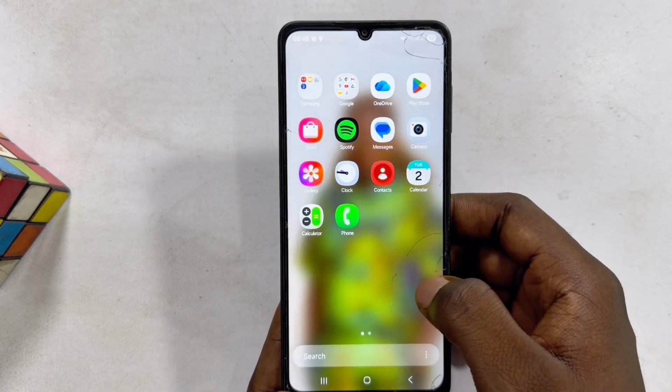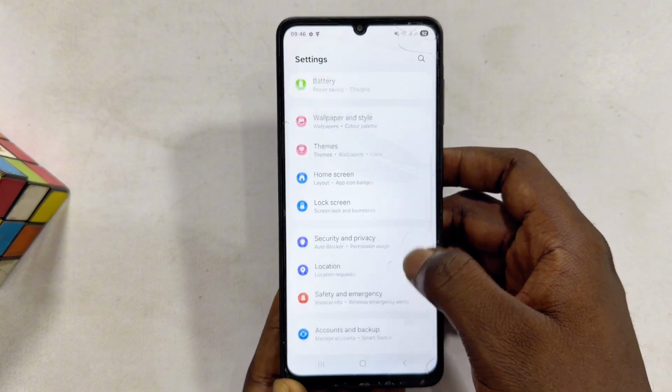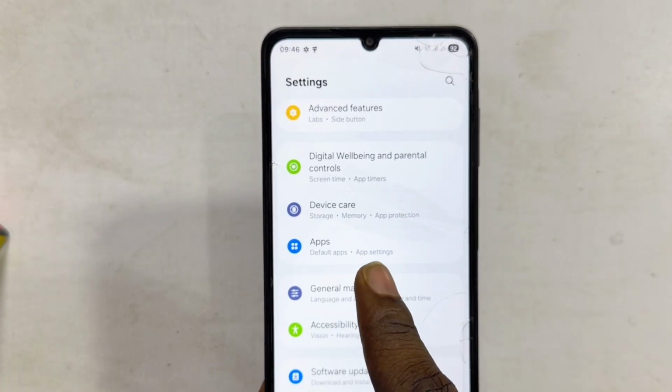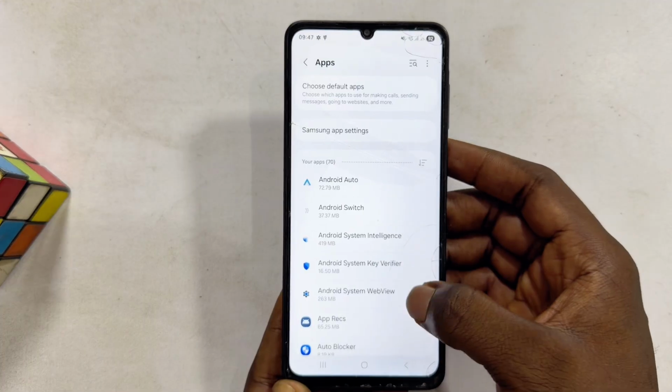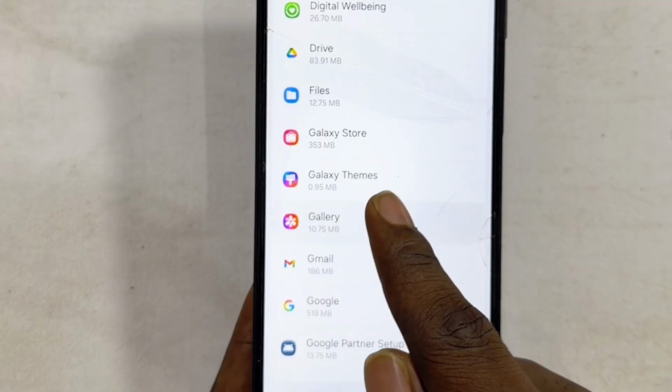Basically, you want to go ahead and open up the settings of your device. And then from the settings, you want to locate the apps settings, which should be over here. Go ahead and tap on that. And then from here, you want to find the gallery application. You can literally see mine over here. Go ahead and tap on that.